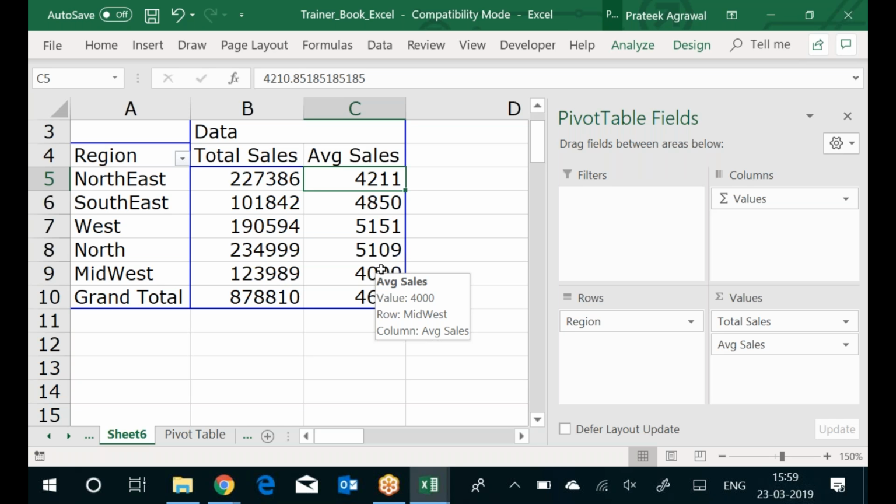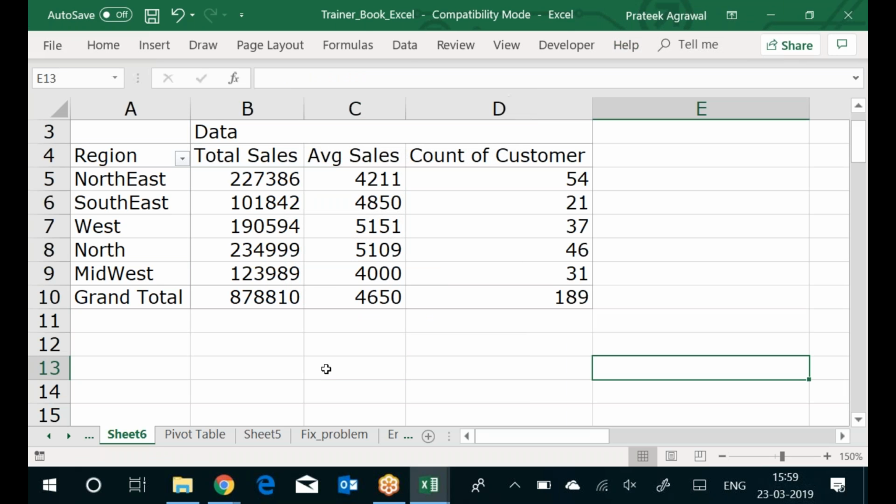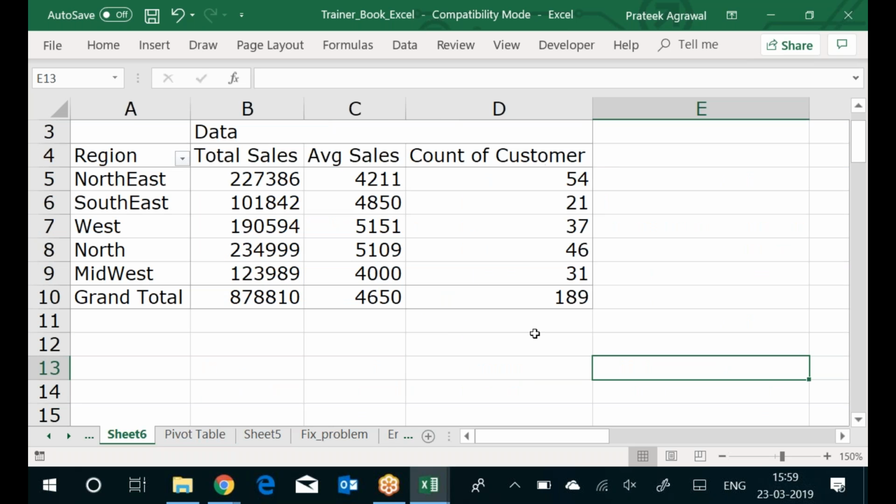So one thing is I can drop sales, then convert it into a count, or I can pick a field which is text and drop it. As soon as I pick a field which is text and I drop it, it can count. Because when I say count, whether you count the region or you count the sales rep with respect to the region, your answers would be absolutely the same. Now what we are doing, we are counting the customers.